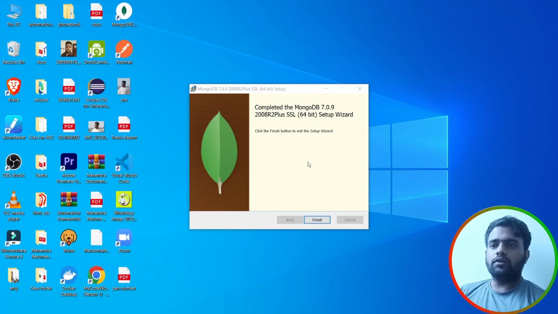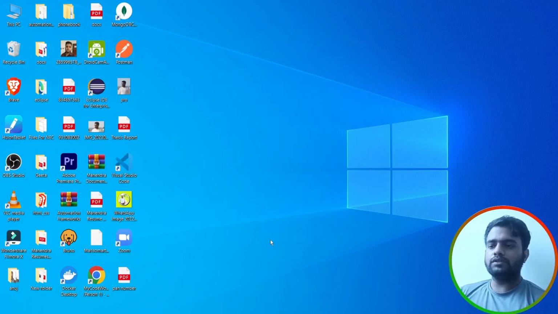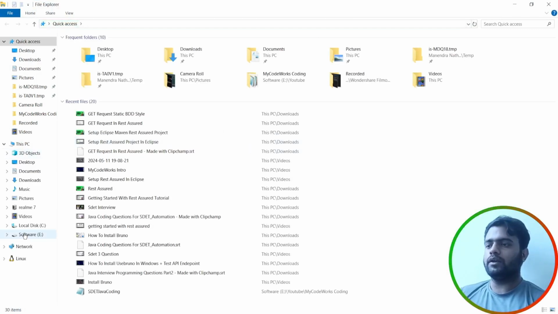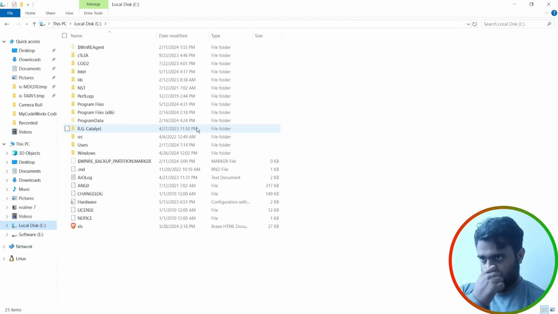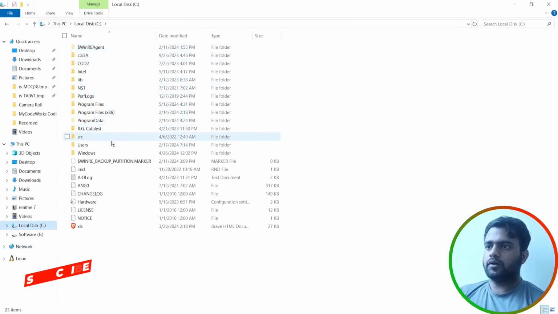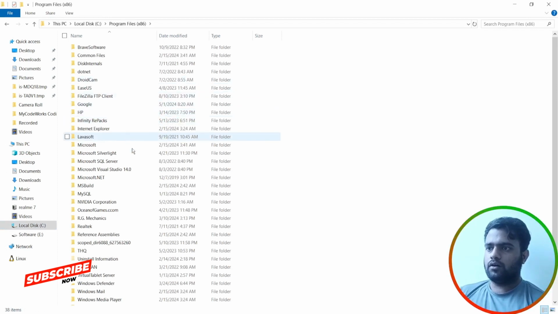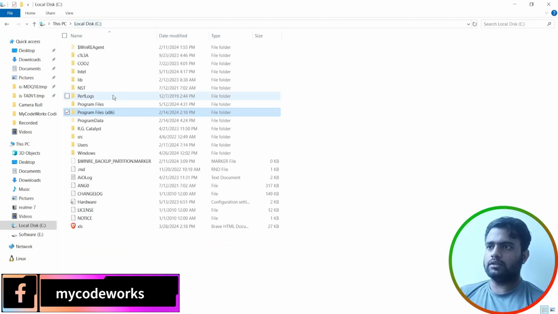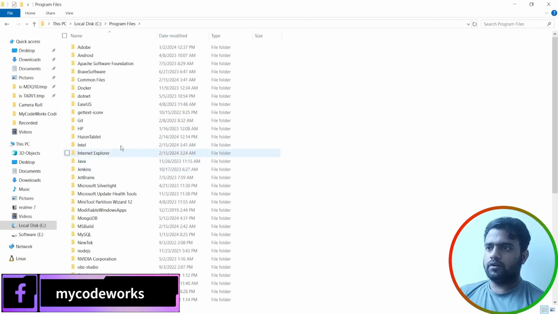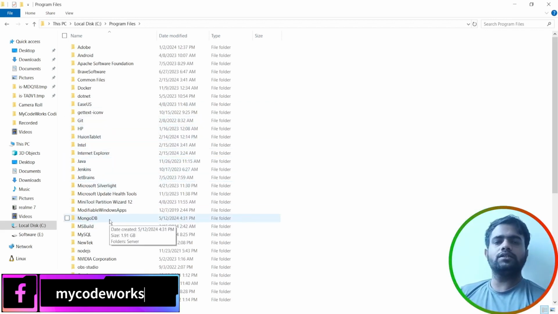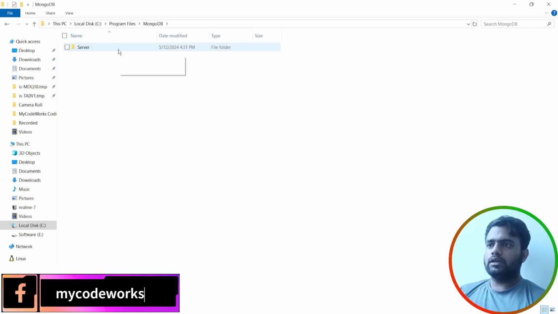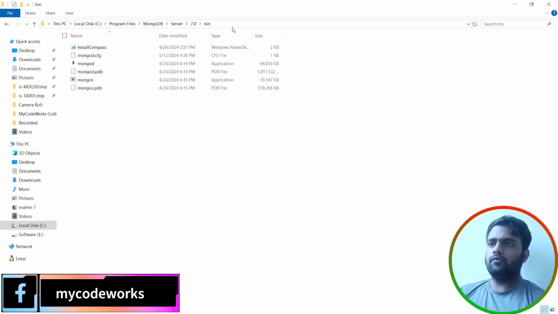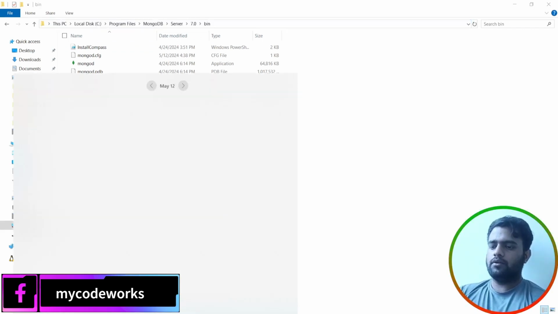So MongoDB is completely installed in our system, and let's click on finish. First thing we have to do is set the environment variable. So let's go to the installation directory, and we'll set the environment variable so that when we open command prompt, it should work fine. So let's go to C, then Program Files, and let's check whether MongoDB is installed there. As you can see here, MongoDB is now installed. Let's go inside, Server, inside this 7.0. Till bin we are going to copy this path, and let's go to environment variables.